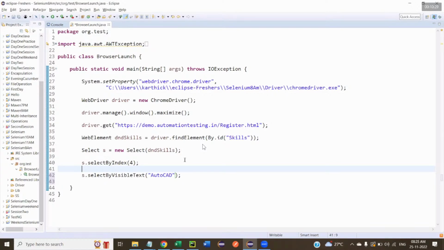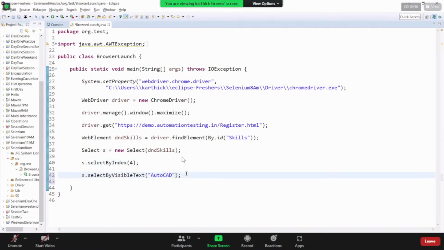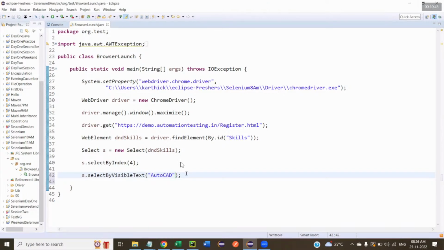Whenever you perform the same action for a single select drop down, the last selected option will be selected, right? Initially it will select Android, then it's going to select AutoCAD. So which is going to be left over there? AutoCAD is going to be selected there. So I'm just executing this. Now you can see.